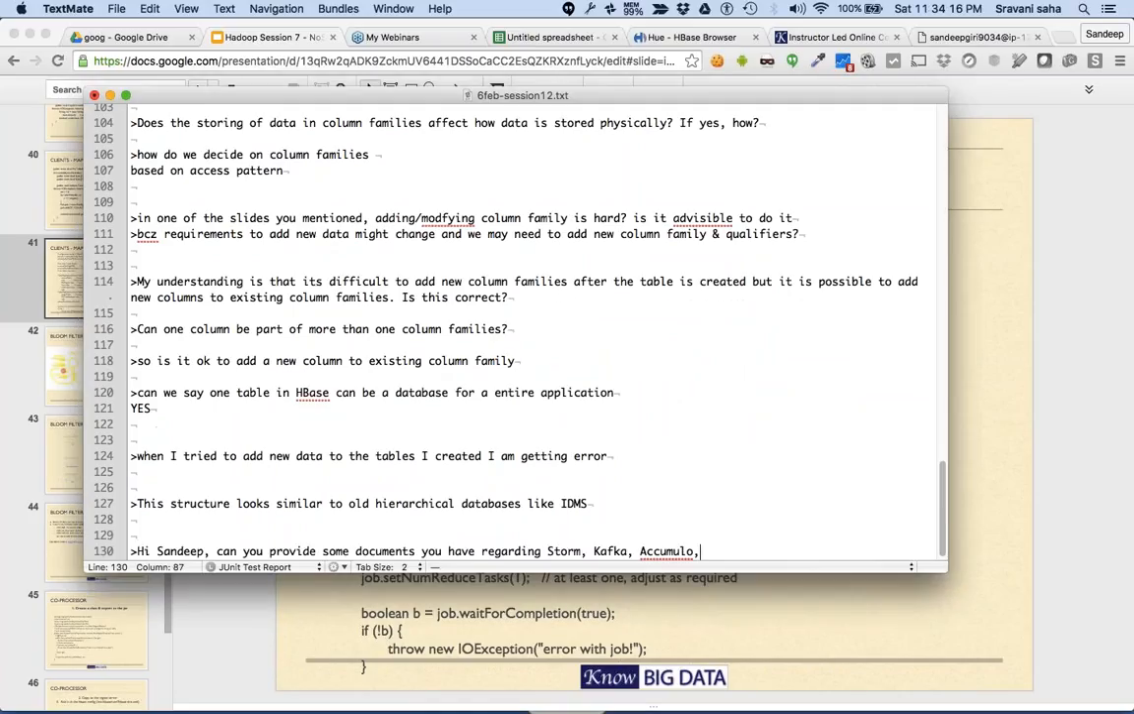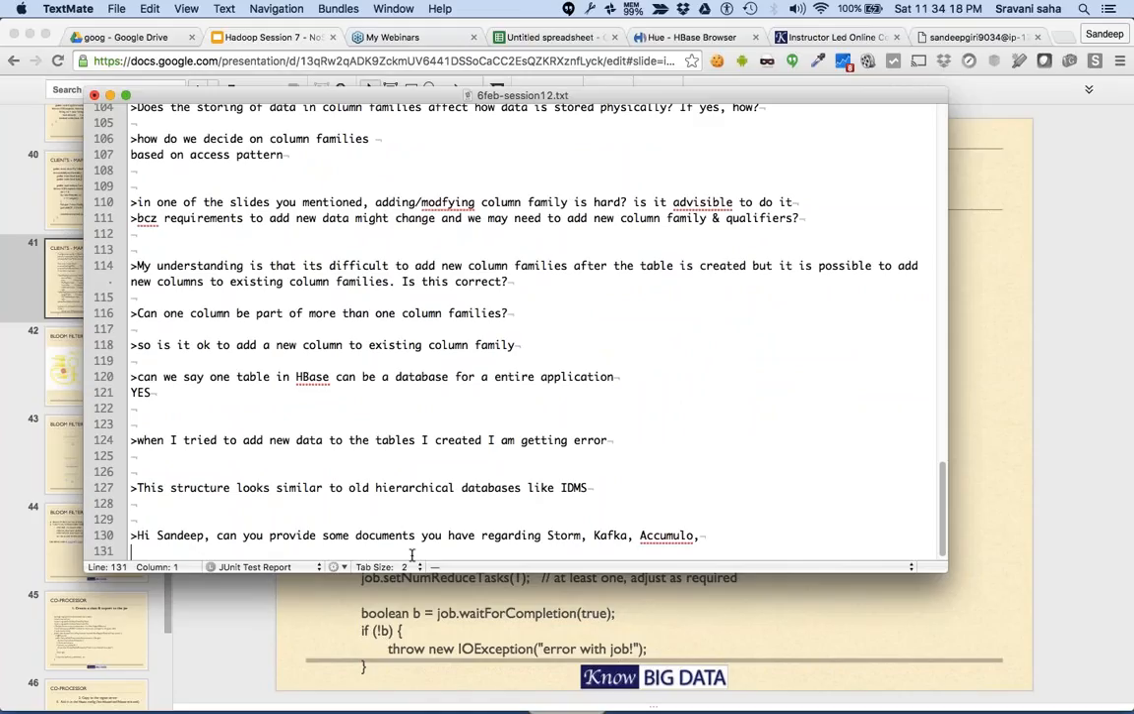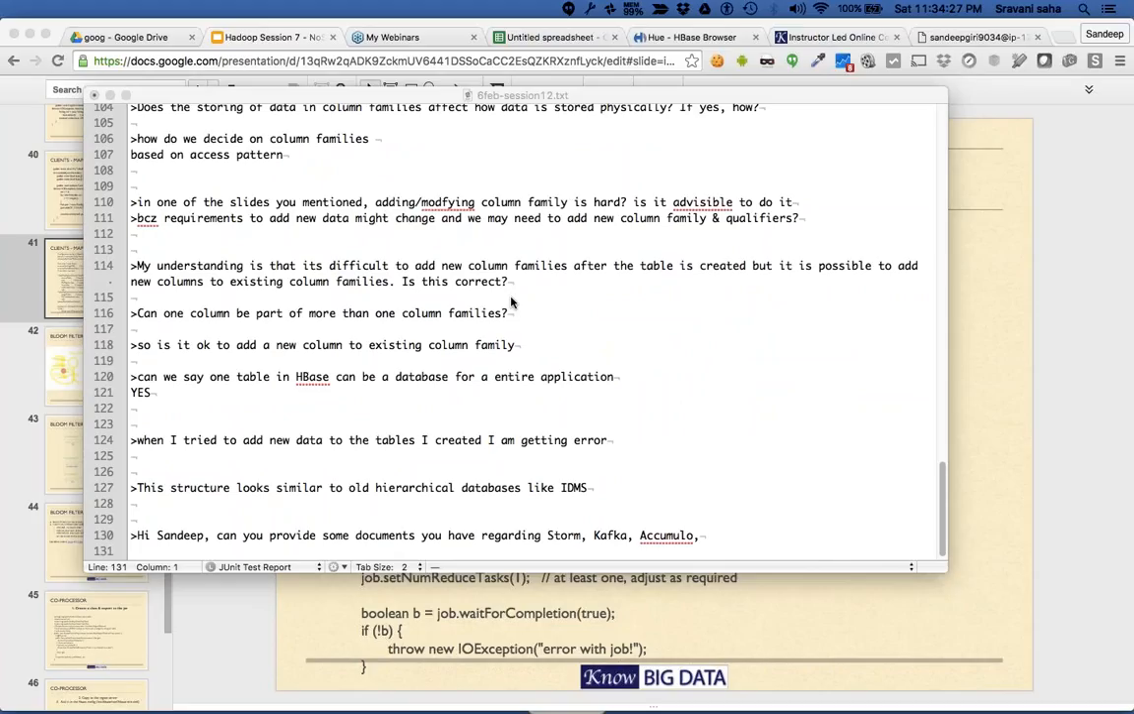Prabhu's question is, can you provide some document regarding Storm, Kafka, and Accumulo? I can provide you regarding Kafka. Storm and Accumulo would be difficult right now.